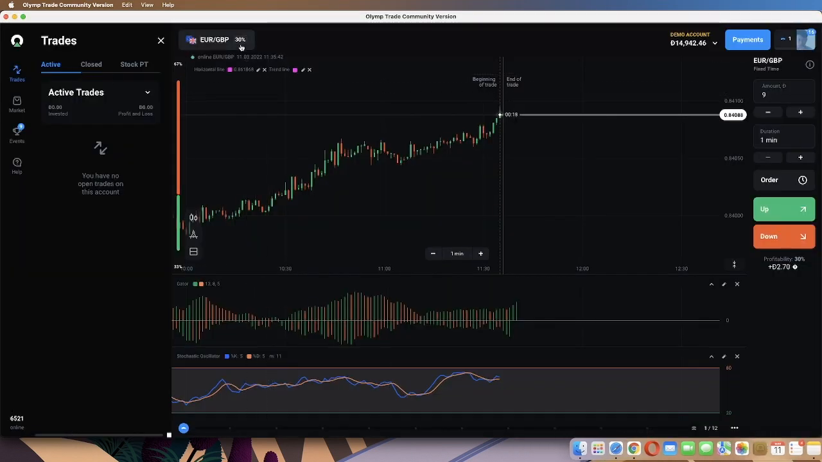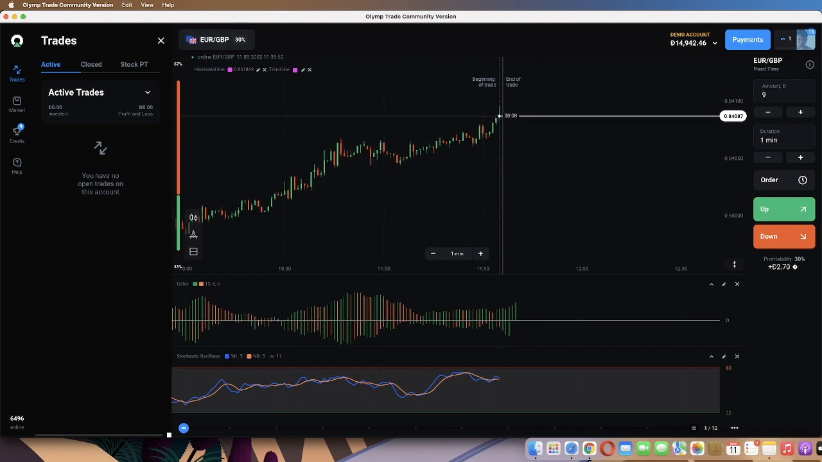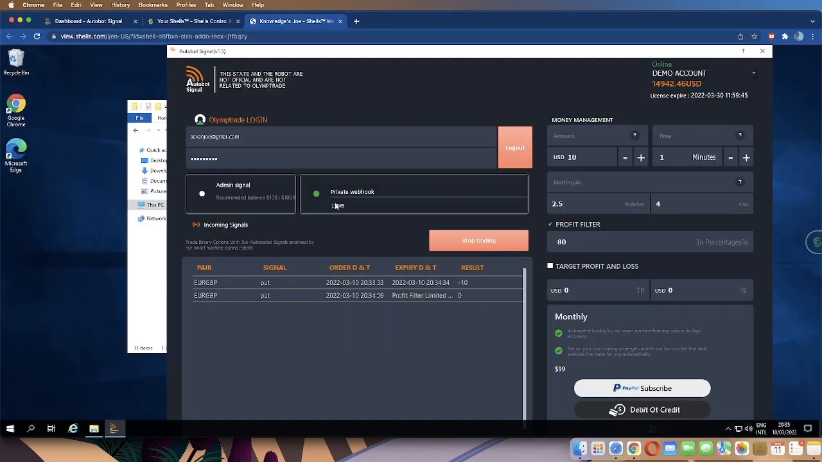The profit filter now is 30%. Yeah, that's what I'm saying. Sometimes it is 80%, but sometimes it is less than 80%. So you should and you must use a profit filter in your Autobot right here, so that it will protect you from winning in small percent and not being able to recover your losses when the percentage in return is too low. So that's what I'm talking about.